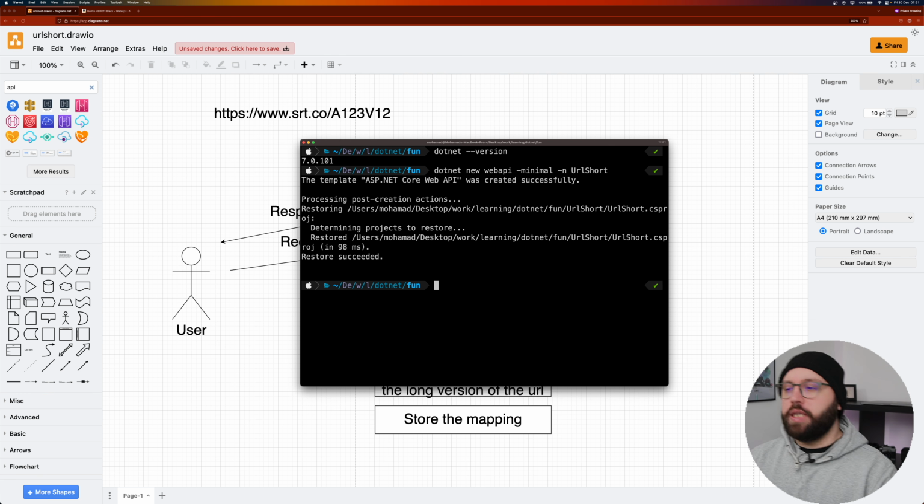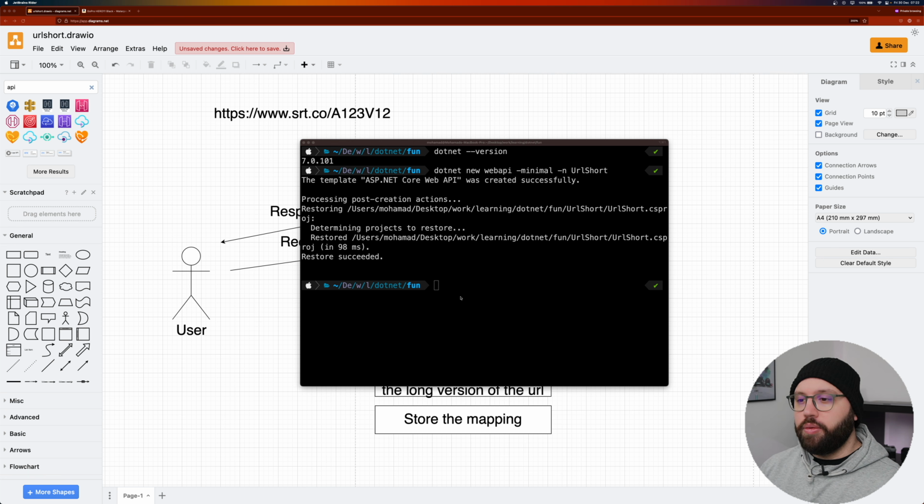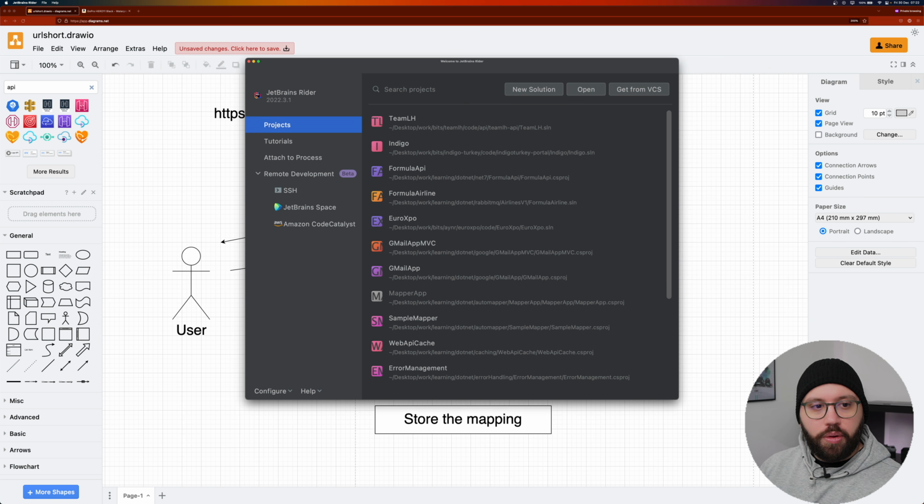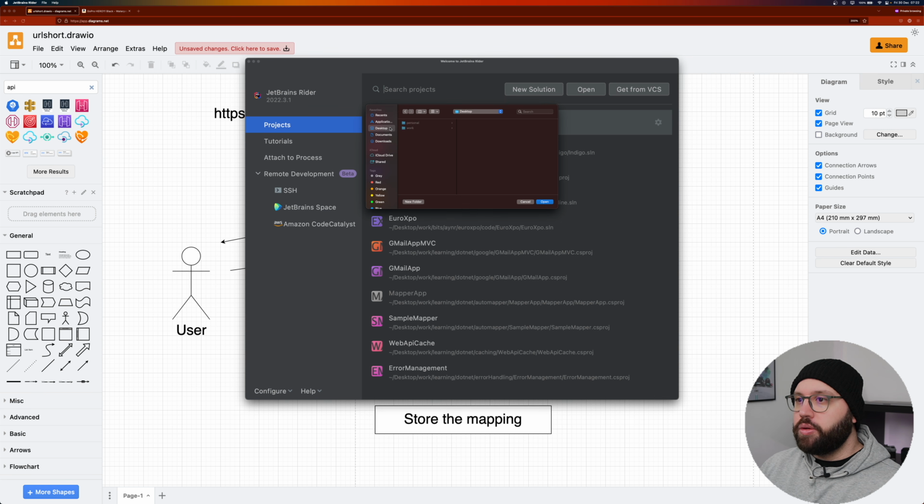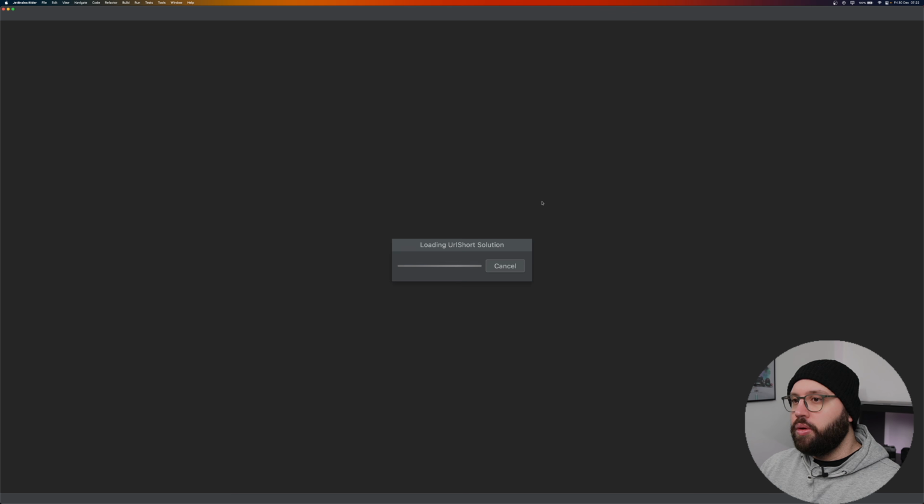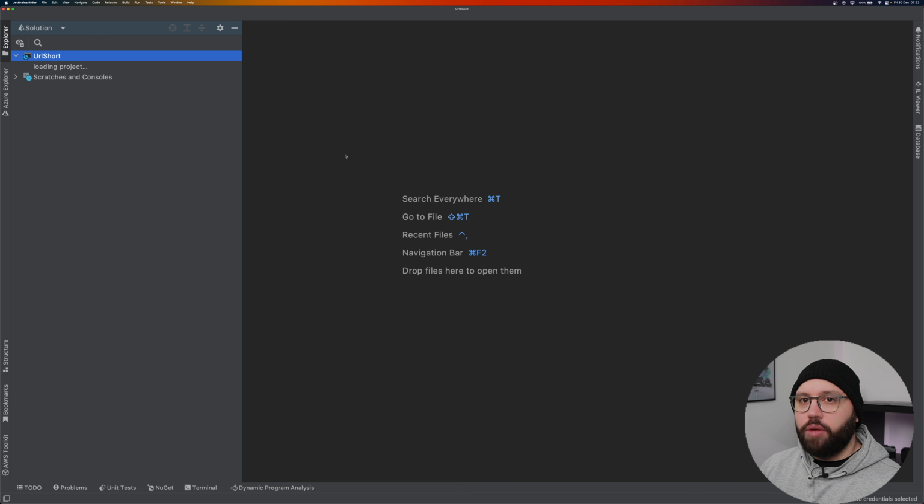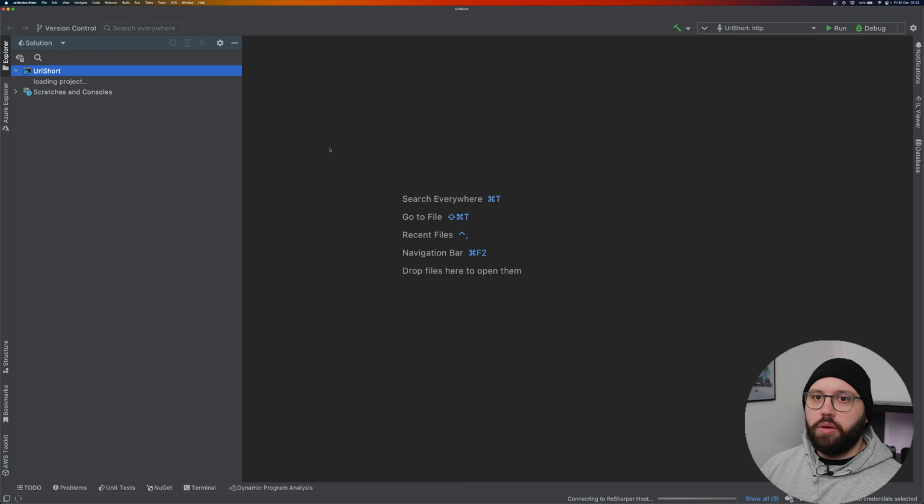And we're going to be utilizing JetBrains Rider as our IDE in order to create our application. So let's open Rider. And let's go to Open. Let's go to Desktop, Work, Learning, .NET, Fun, UrlShort. And we can see here that our application is loading.